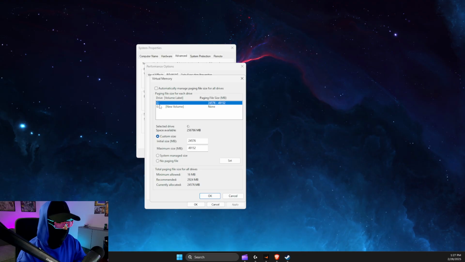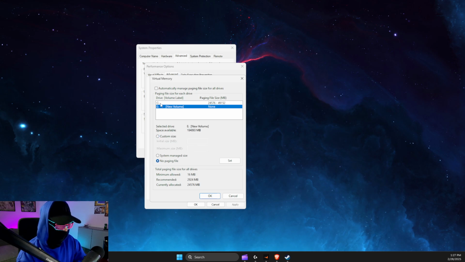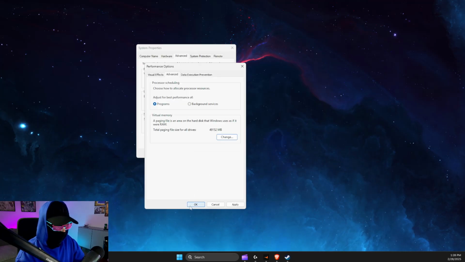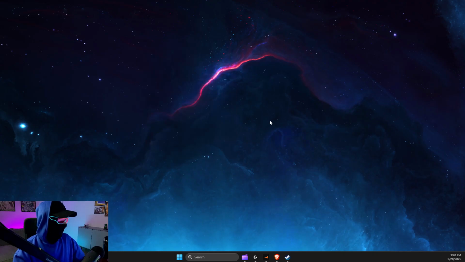Deselect this option here, select the disk where your game is installed. For me it is disk E, and then select custom size, and then you should see currently allocated space right here. So what you need to do here is to put that particular space on initial size and on maximum size right here, and then press set. And after that, restart your computer and your problem will be fixed.